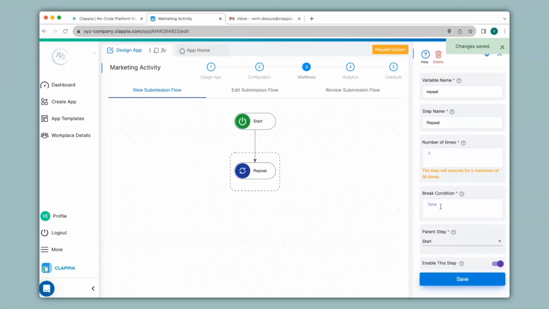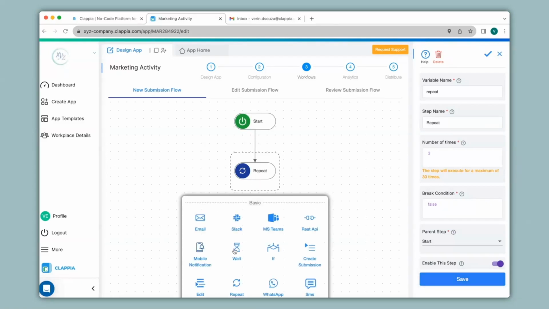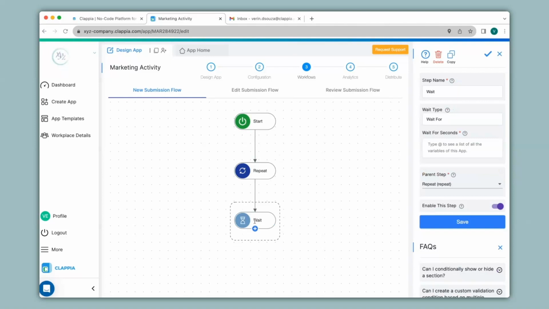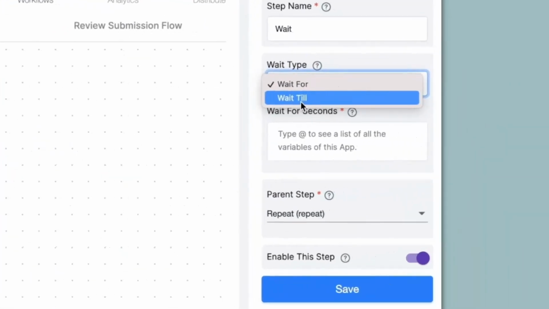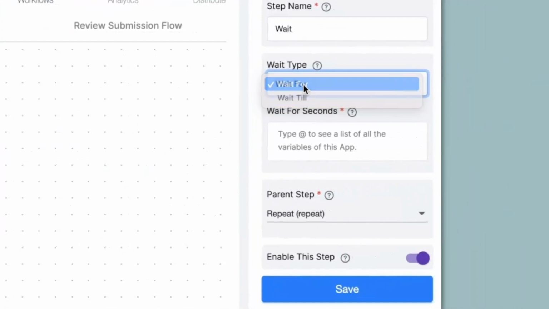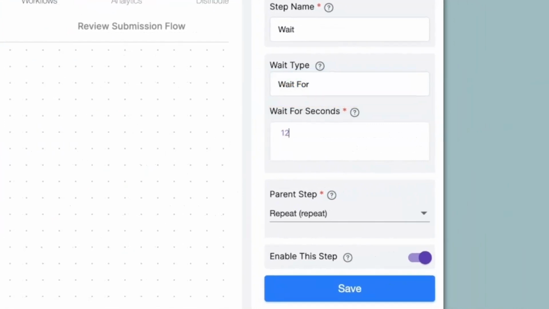This also means that if 1 or only 2 reminder emails have been sent and the submission has been approved or rejected, even then the condition will break. So after the repeat node, we then use the wait node. So after 1 email has been sent, you can add some time between the reminder emails. So for that, you can use the wait type as wait till and then set the amount of days. For now, I'll just select wait for 2 minutes.